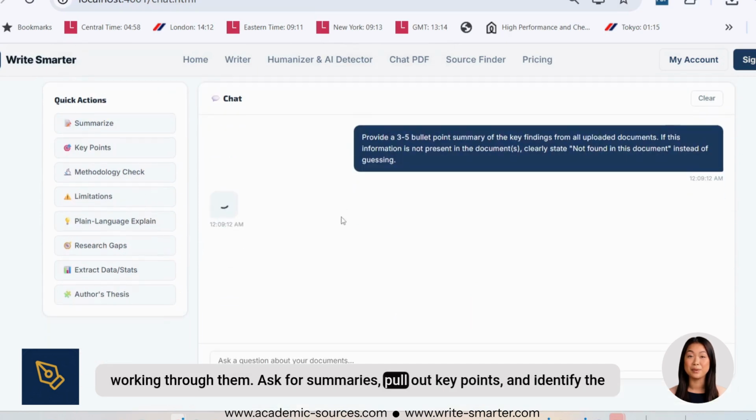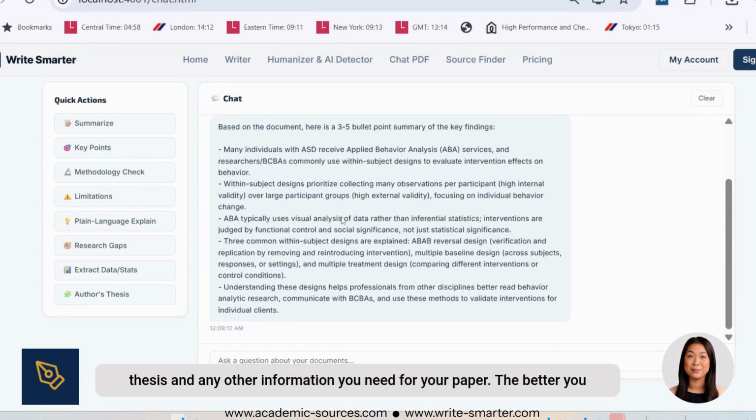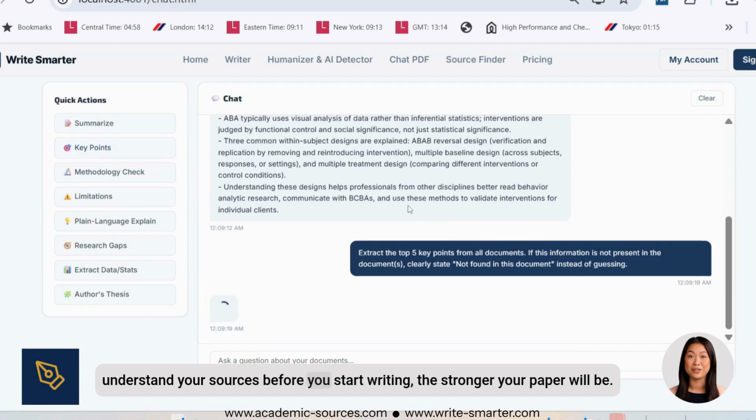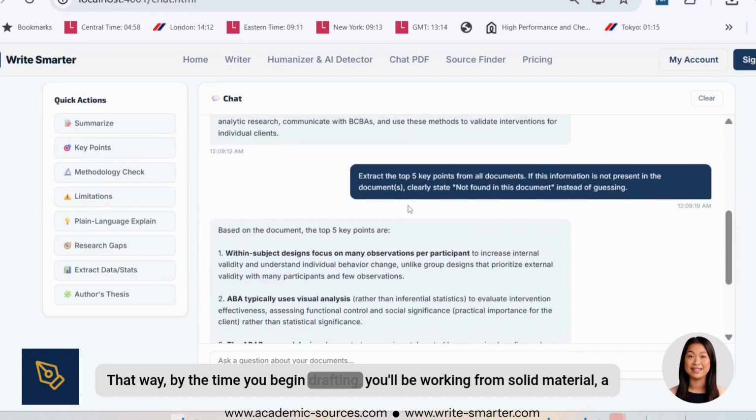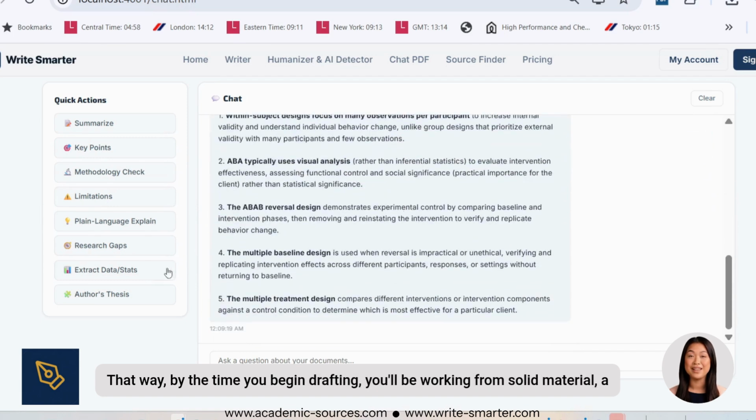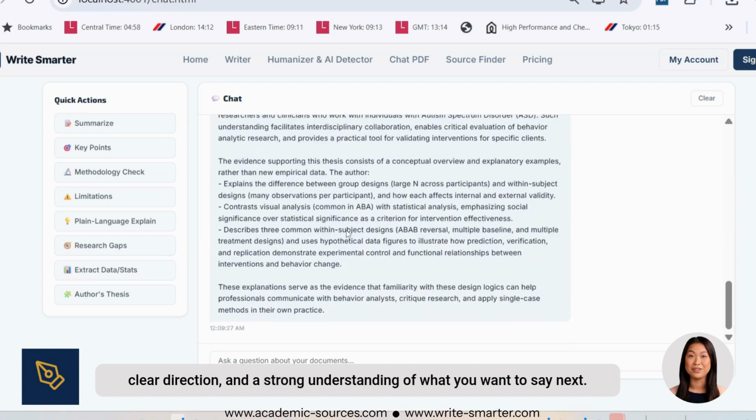Once you've downloaded your PDF sources, bring them into Chat PDF and start working through them. Ask for summaries, pull out key points, and identify the thesis and any other information you need for your paper. The better you understand your sources before you start writing, the stronger your paper will be. That way, by the time you begin drafting, you'll be working from solid material, a clear direction, and a strong understanding of what you want to say next.